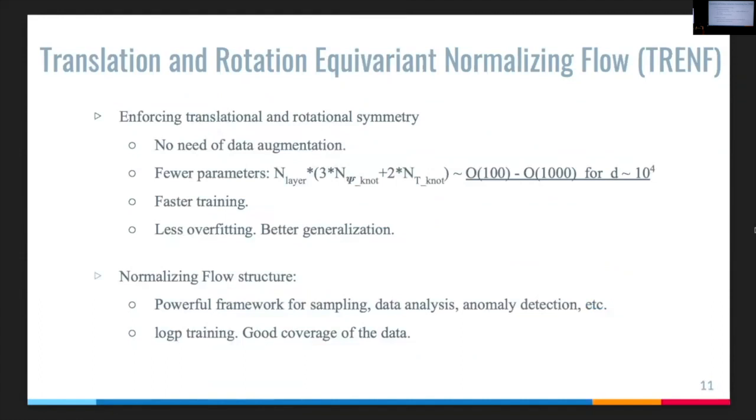So because the TRANF has already guaranteed translational and rotational symmetry, here we do not need any form of data augmentation, and we do not need to ask the model to learn the symmetry. We also have much fewer free parameters because the symmetry reduces the model degrees of freedom. So in a typical setting, we only have about a few hundred or 1,000 free parameters for a 10,000 dimensional problem. And remember, this is a generative model, not a discriminative model.